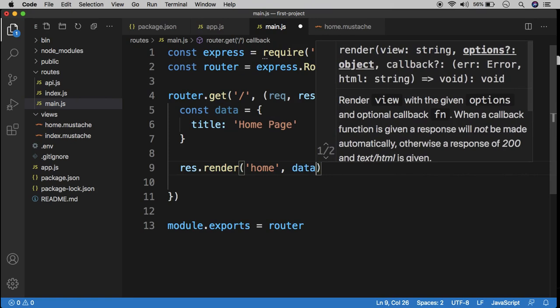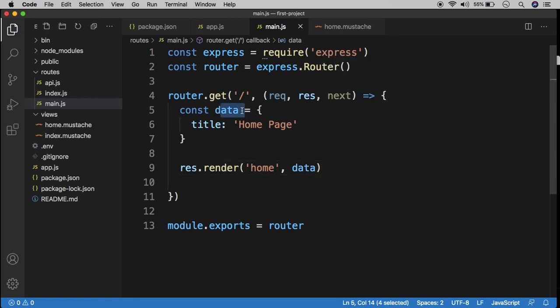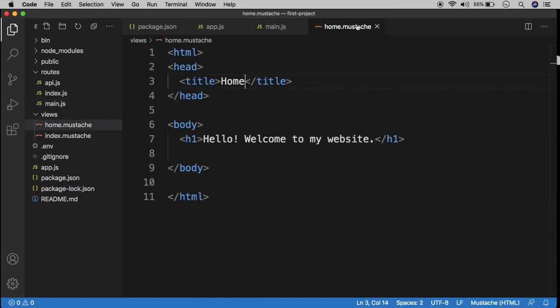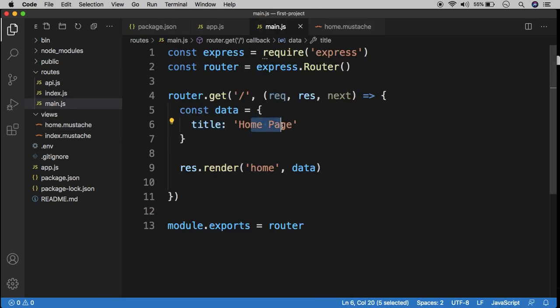This data object can be inserted into the template via the render command. So I just do comma and then data. And now this data object is accessible inside the home mustache template, which means we have access to this title key. So using the templating engine, going back to home mustache, instead of the hard-coded title here, we can do double curly brace, title, double curly brace. And this is where the mustache templating engine comes in real handy. We can just use the title key from the data to render the tag value, which is home page.